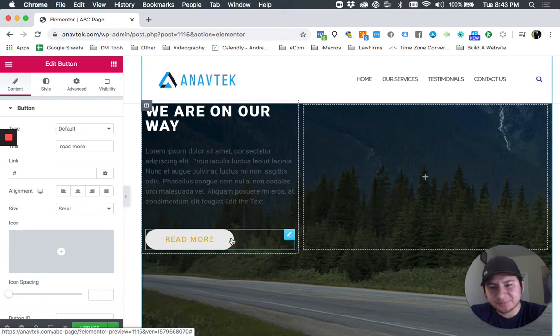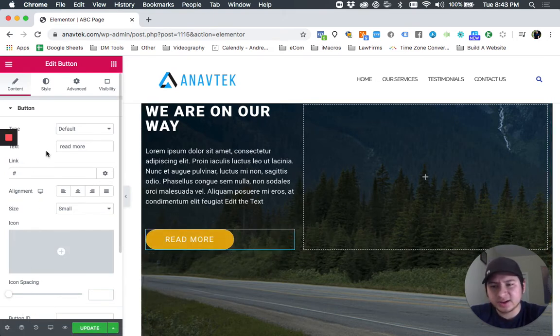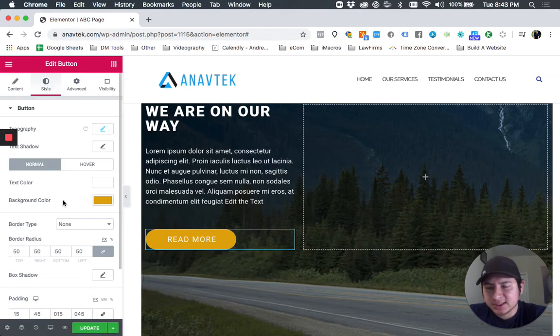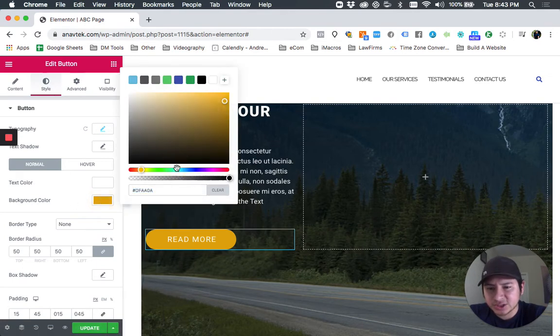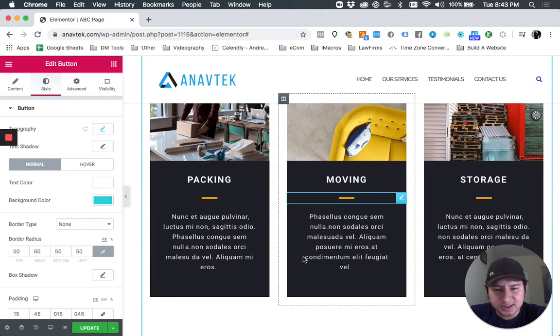So if I click the pencil, on the left side, I'm always going to have settings for it. So here's where I can change the link to another page in my website, or for example, google.com. The style is where I would change the colors, the fonts, anything of that sort. So I can change the color here. And so with any one of these, it works the same way.